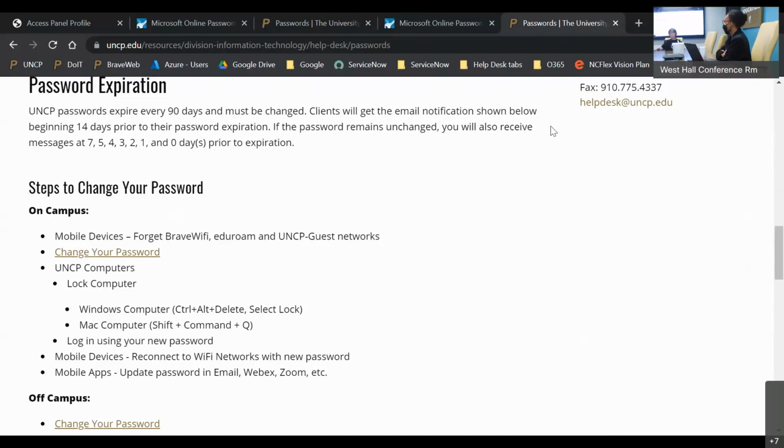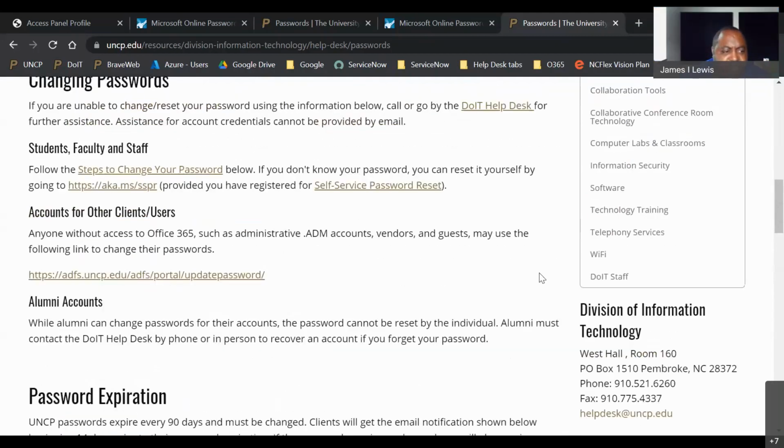So yes, it's a pretty simple process. You just need to know the steps to use and the links to use to access it. That is awesome. Thanks a lot, Wanda. Does anybody have any questions on that?